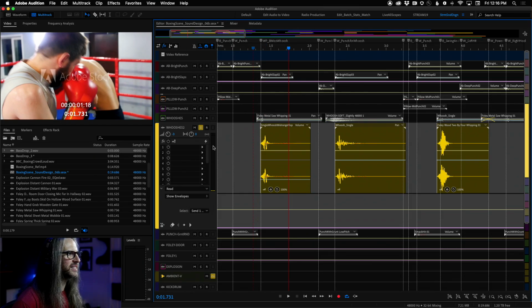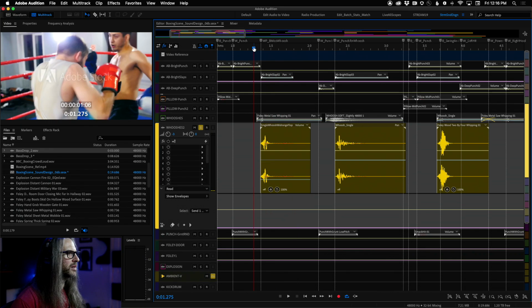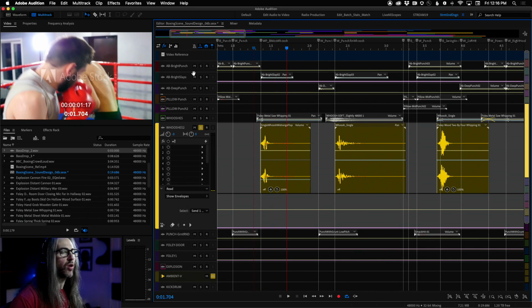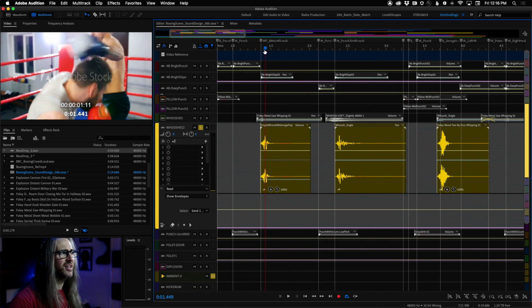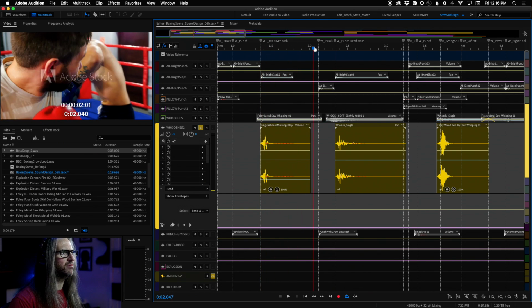Now you can actually see, if you look at the meters here, this sound is already got a little bit more on the right channel, and he's starting that hit on the right side, so we don't need to do anything there. That one's good.